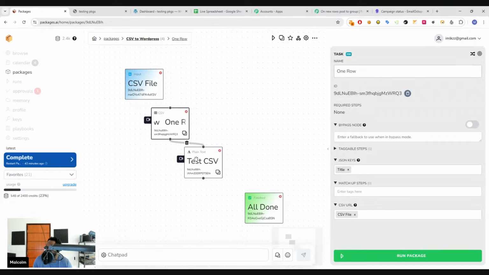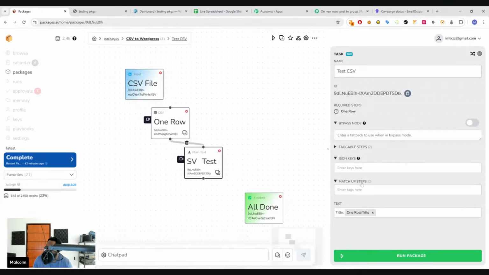And then the last step before we dig into creating prompts and sending it to WordPress, we need to fill out this matchup steps field and assign it to one row. What matchup steps does, if anyone doesn't know, is it's really needed for CSVs or looping in any way. And that just keeps the data in those nodes together.